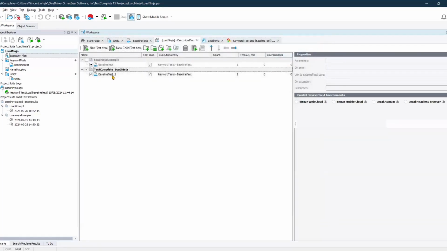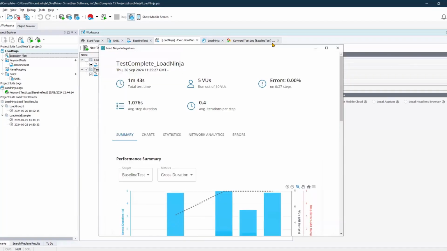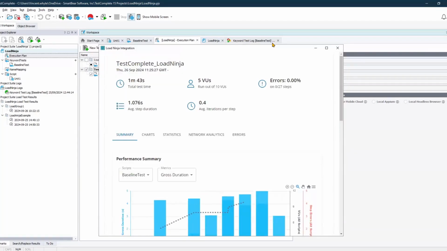Once you're happy, you can then run the focused item, and this will now launch the LoadNinja tests directly from TestComplete. As LoadNinja is a cloud-based platform, it has all of the resources required to run the load test. Right now, we're just allocating those resources, transferring the scripts from TestComplete to LoadNinja and running the test. This takes approximately a minute or two to spin up.